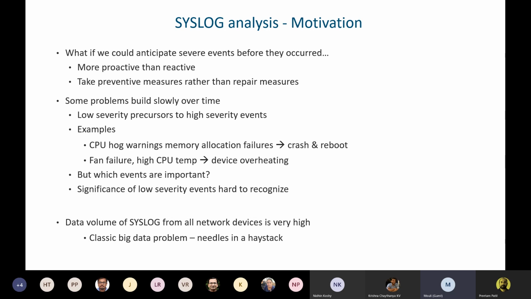And events don't happen just all of a sudden. They actually build up gradually over time. So if you see some early warning indicators, can you actually predict there is going to be a more severe event that is going to happen down the line? And then can you take some remedial actions and all that?